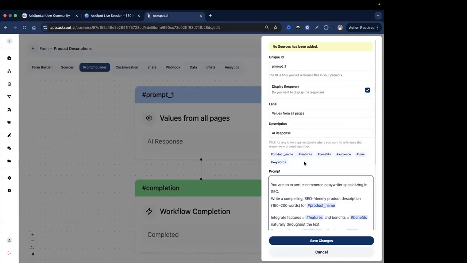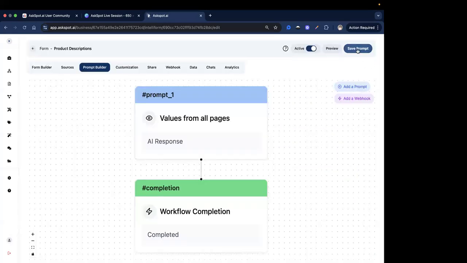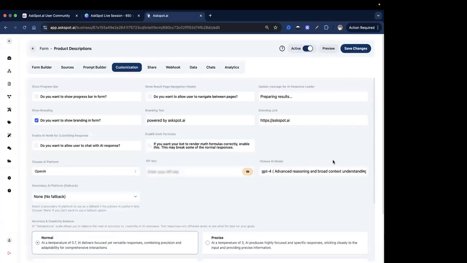All right. So that's our prompt basically. You also have to make sure that your prompt is the same as your question IDs right here at the top. So let's save that. Save prompt. All right, there you go. And basically, let's go to customization. We're basically finished with our IntelliForm. So let's just add a few things in here before we proceed to testing it.